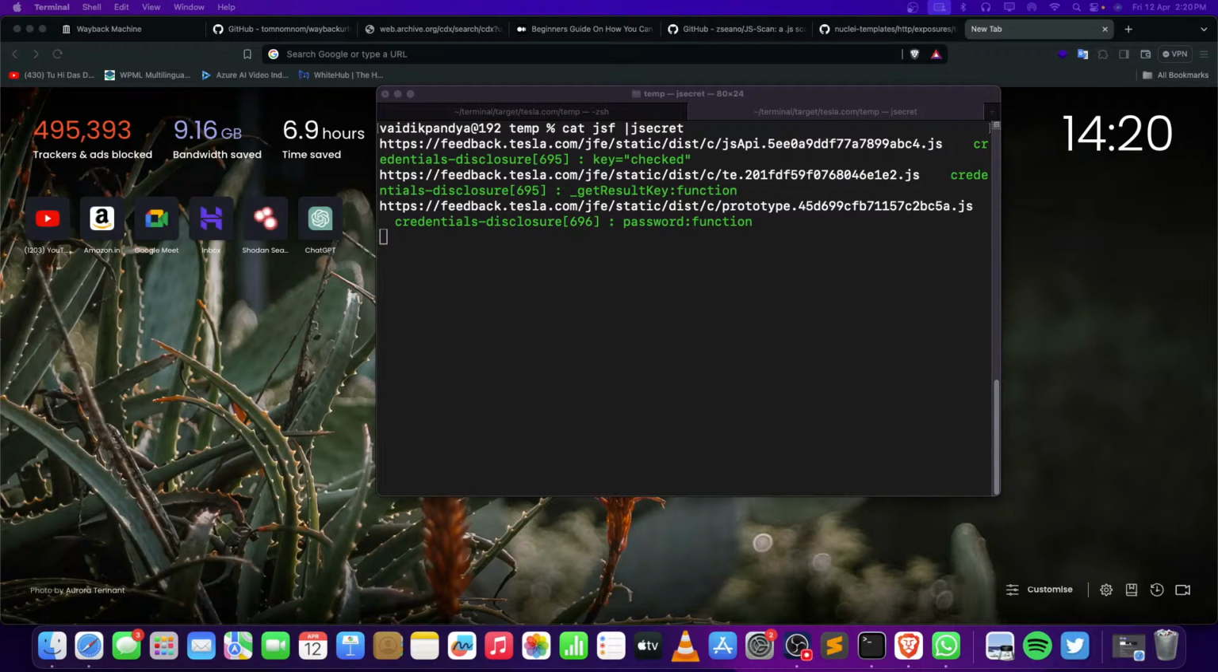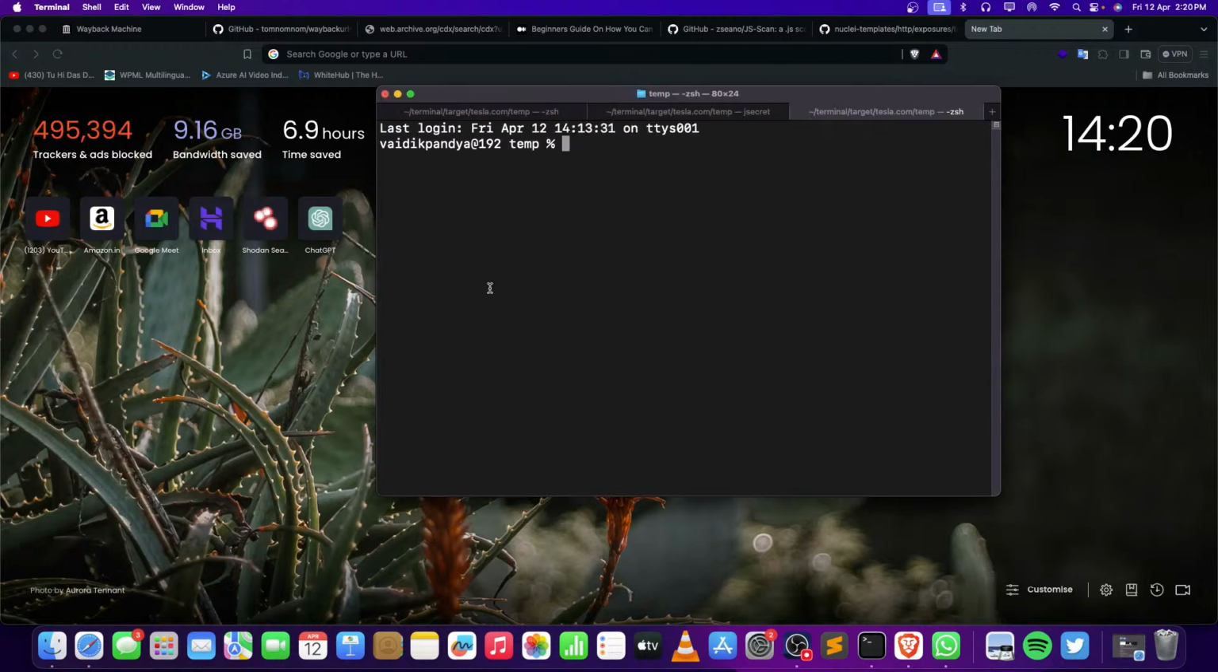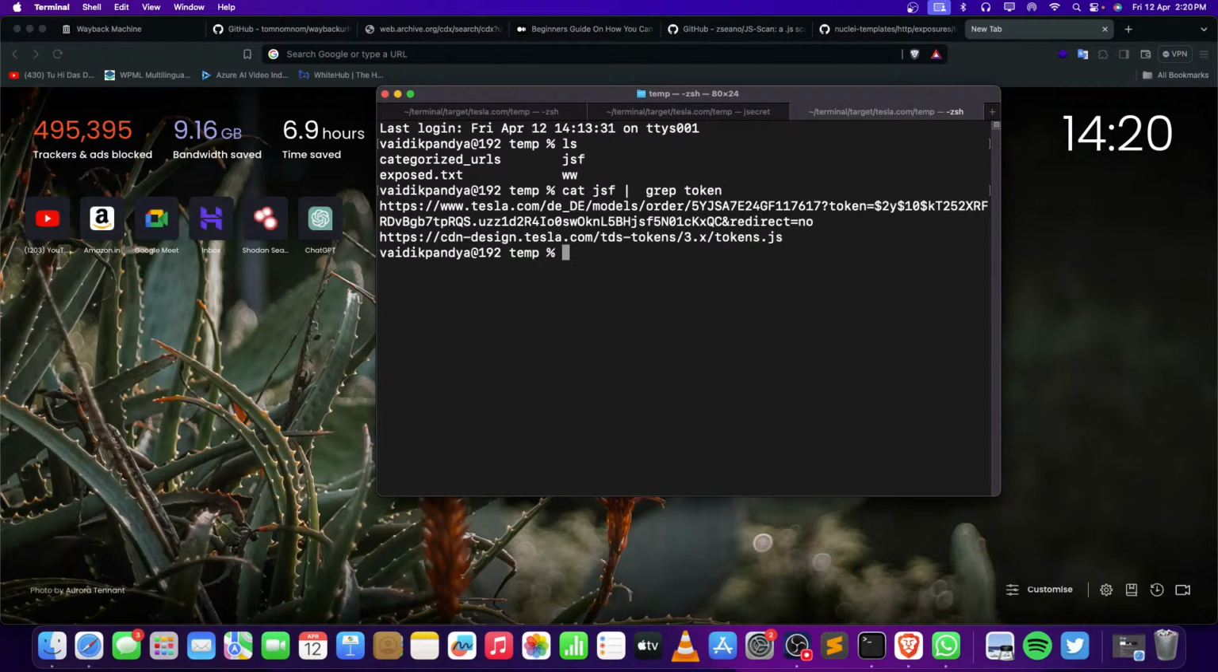Let's see what it will get. Until then, we can do a manual analysis on the JS files. Let's cat the JS file and type token, just a random name, nothing special. Token.js, we don't know what it is. Let's see. Access denied. Yeah, I must be blocked for it.